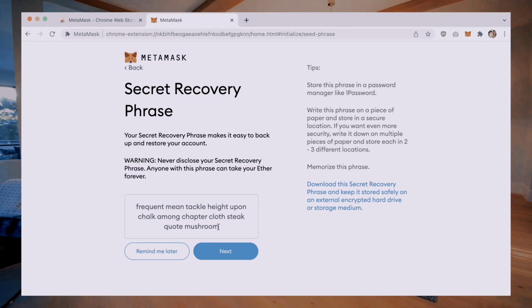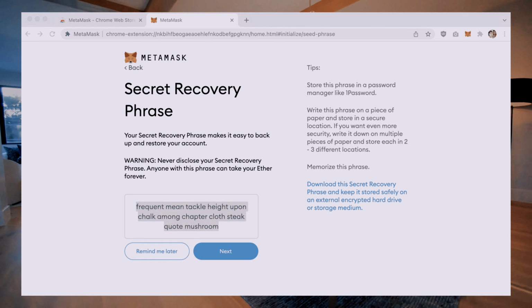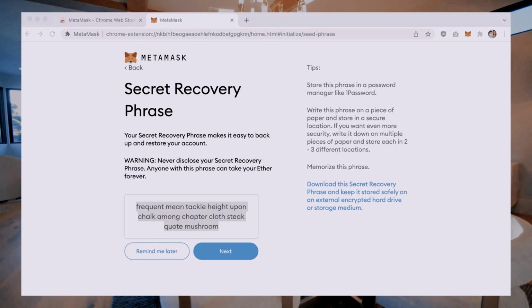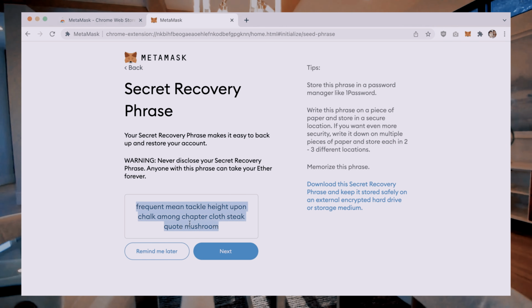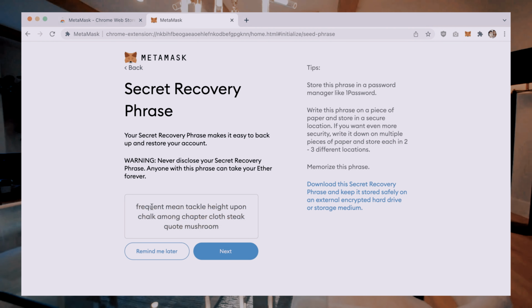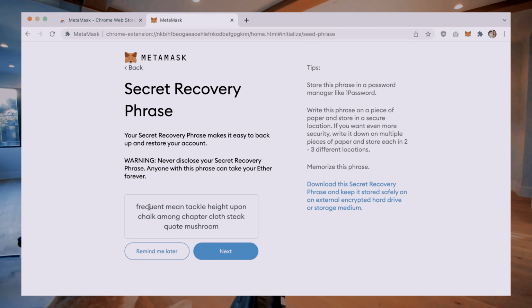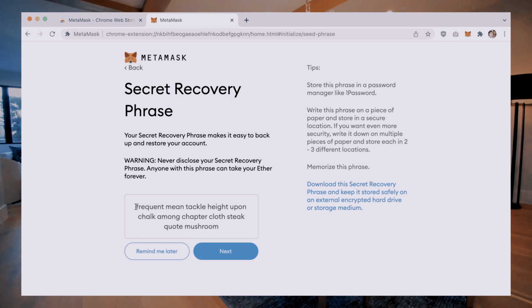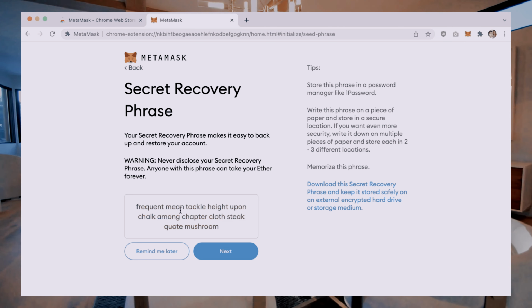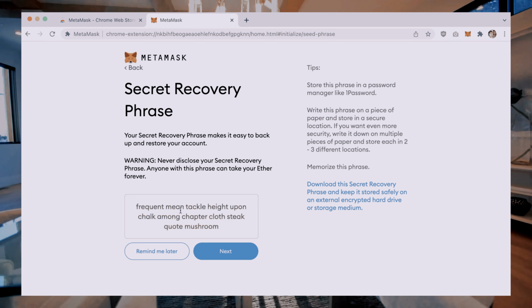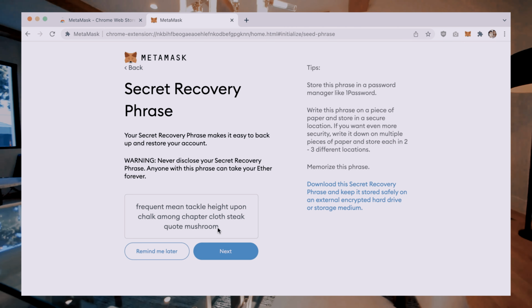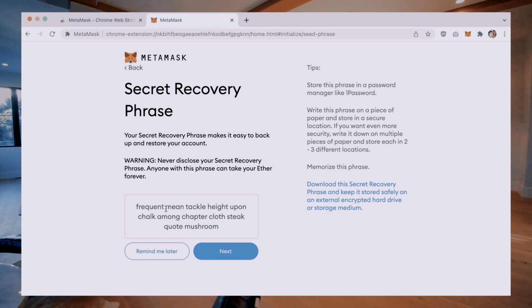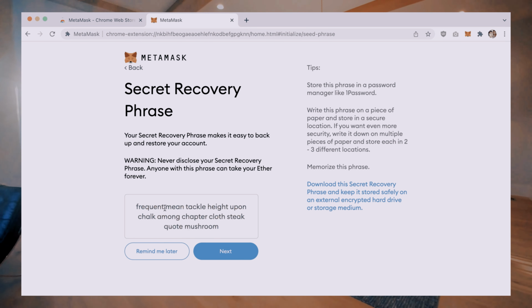So with that being said, I'm going to copy this and paste it right next to me, since I'm going to need it in just a bit. Again, each of these words is actually mapped to a big number in the background of this app. When you combine all of those in a certain order, it's going to map out to your private key. That said, you never want to share this mnemonic or this secret recovery phrase with anyone.